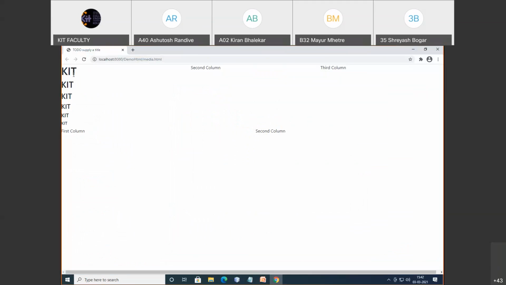Actually kit for h1 is nothing but 36 pixel size. For h2 this is 30 pixel. For h3 bootstrap sets the size for this text as 24 pixel. For h4 it sets the size to 18 pixel, and for h5 it sets the size to 14 pixel, and for h6 it sets the text size as 12 pixel. So in this way bootstrap changed the default size of the heading tags.